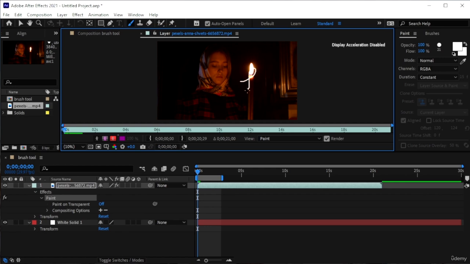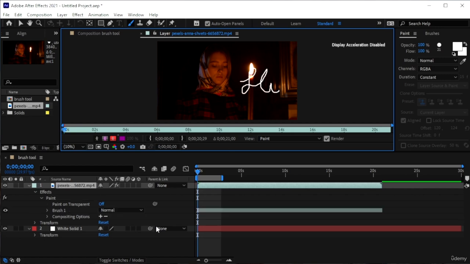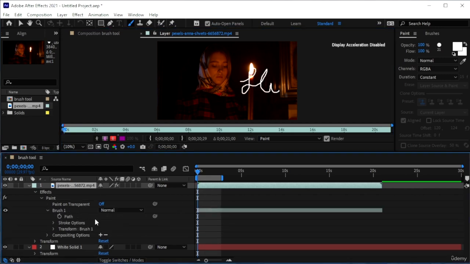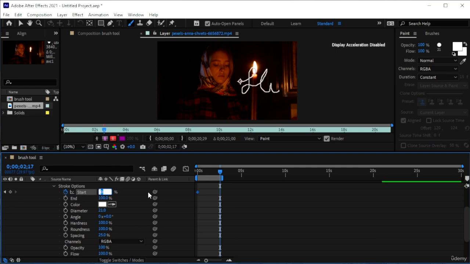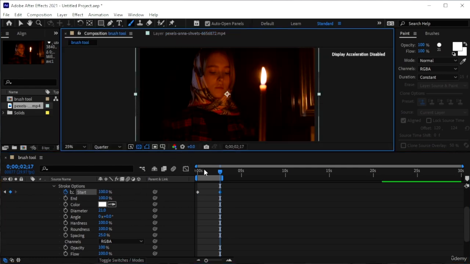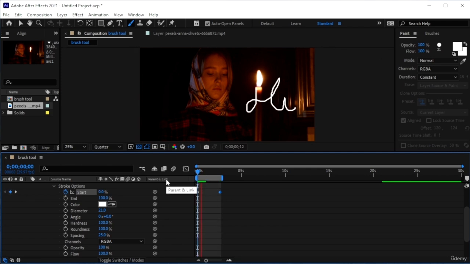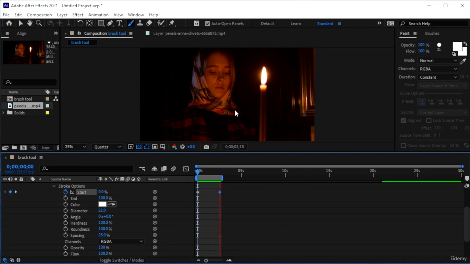So let's do the cursive, somehow cursive high without the thing. And then we're going to open brush 1, come down to stroke options. Hit the start at 0%. So this is the point where we first started, and this is the end point. So I'm going to start from here, and then by the end of my video, I'm going to go to 100%. So let's play that back, let it render. You can see it disappears from the start point.